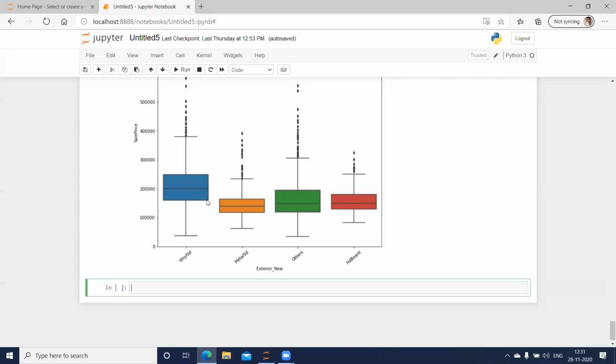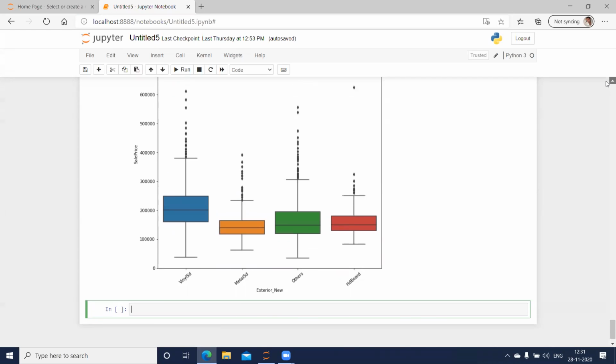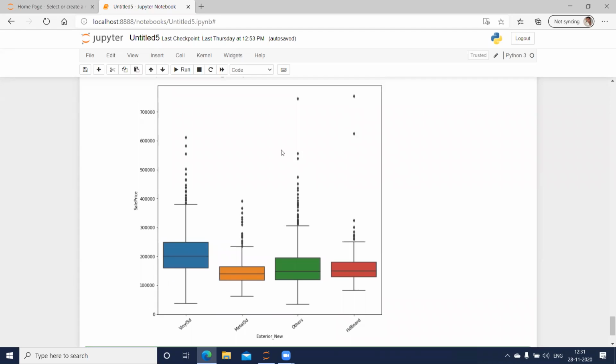Okay, you can also check the median, the median for the others, the median for HD board and so on. Plus, you will also get to know what my outliers are, all the points, especially these points. You can see these points here. So this chart is just helping me to understand the data I have in my CSV file or in the data frame.